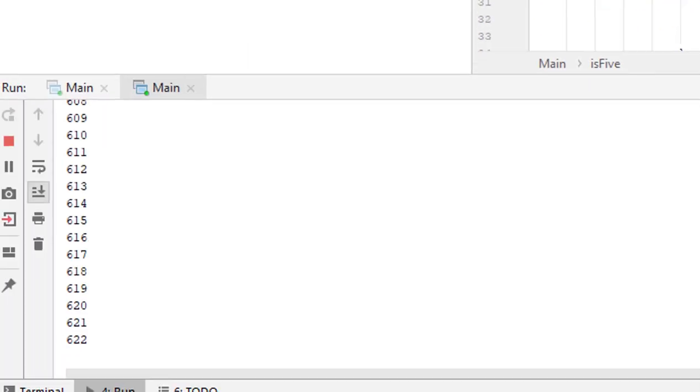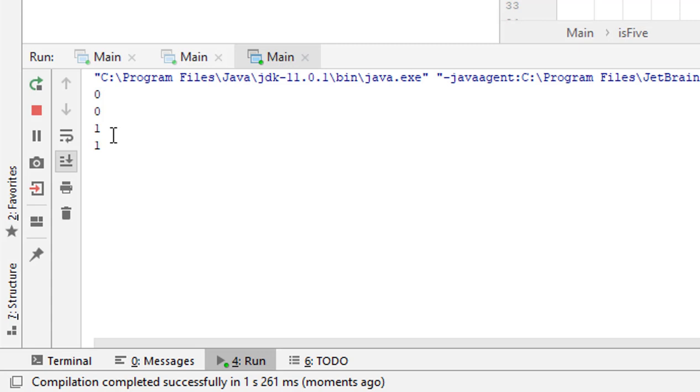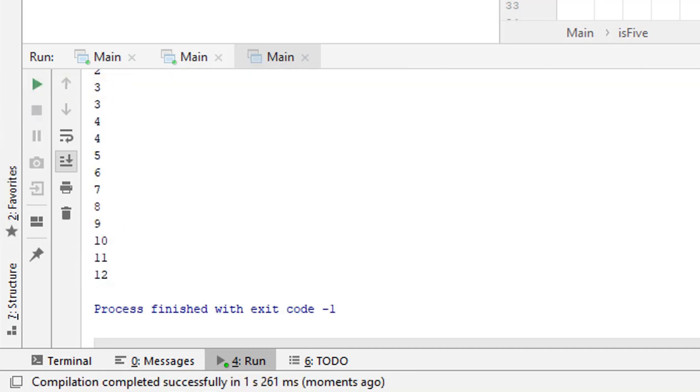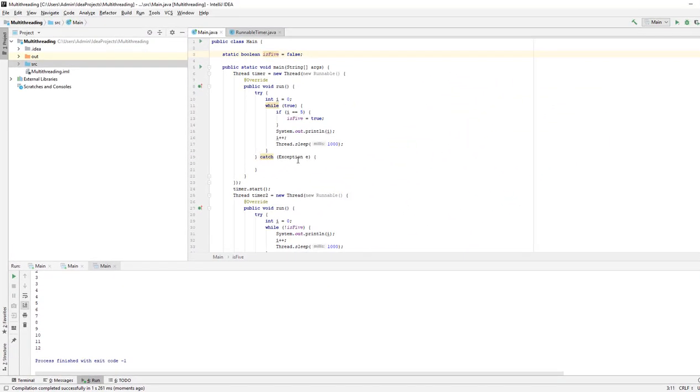Let's run the project. We can see that the numbers are displayed in a sequence. Once we have reached 5, one of the timers stopped working. So our lesson is over. Now it's the time for homework.